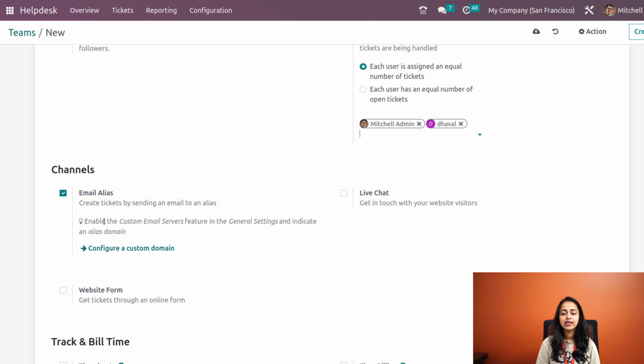We have email alias, live chat, and also website form. You can create tickets by sending mail to an alias. So we can create tickets through email alias, live chat, and also website form. Whichever ways you want, you can just check those checkboxes.